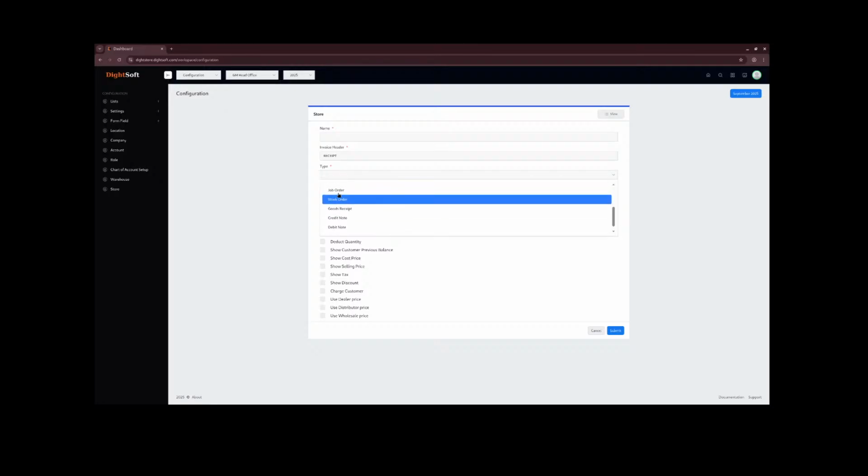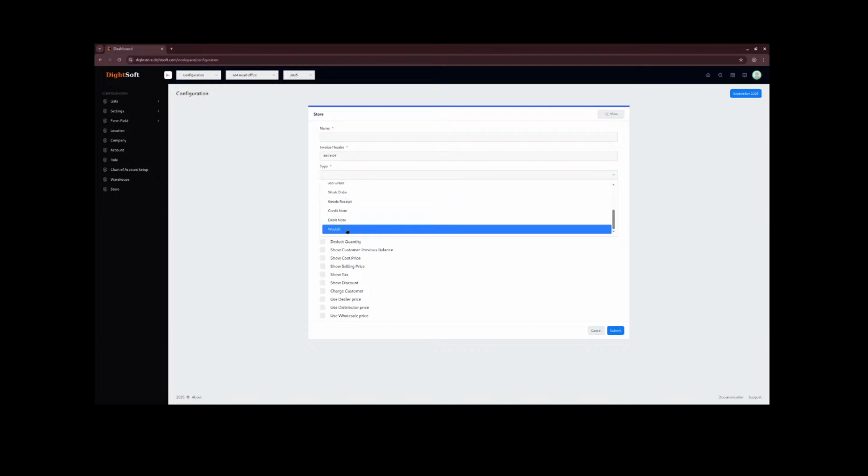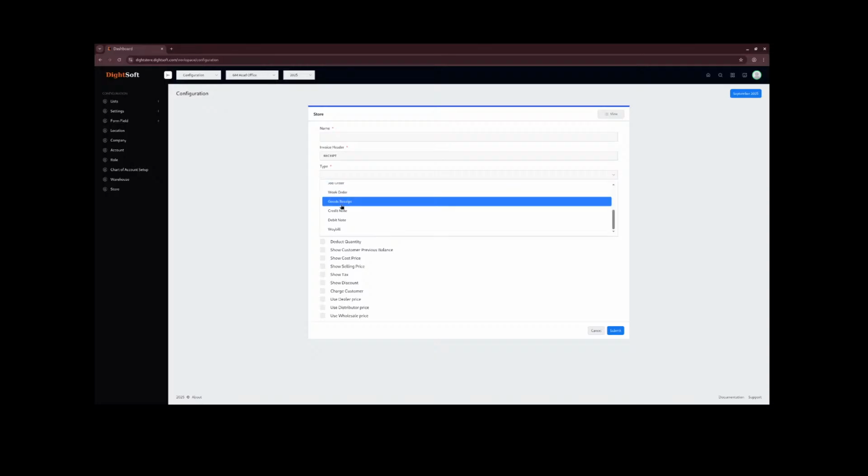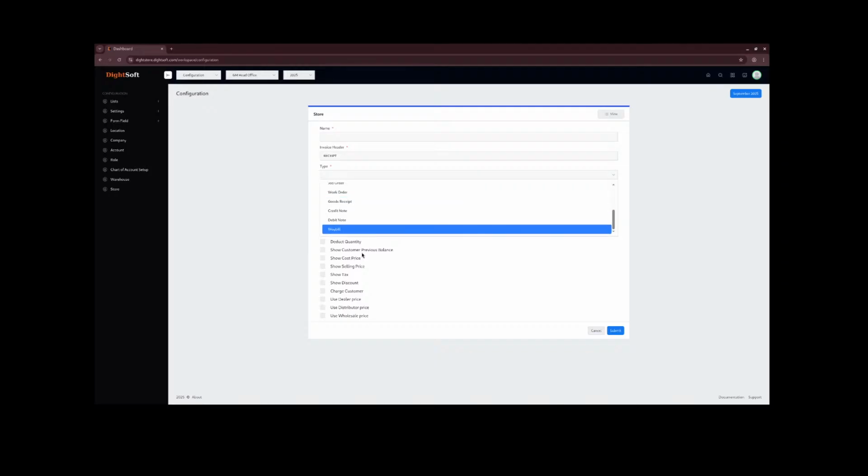So that is, then job order are more like their job order, bill, work order, goods receipt, and weighbill. These are different invoices that don't deduct any quantity, neither does the monetary value add to the report.